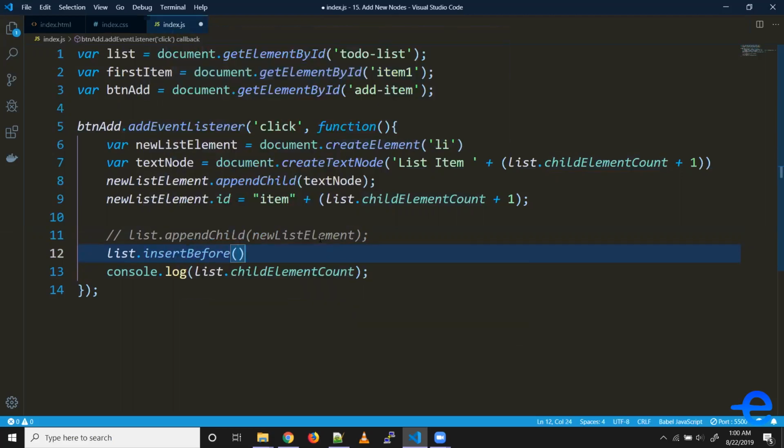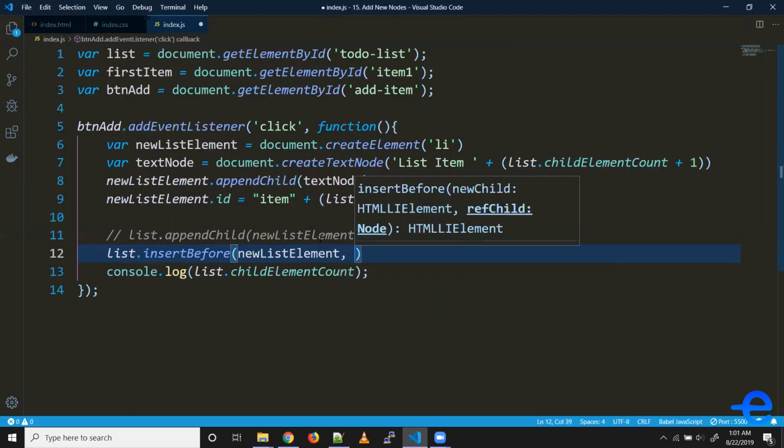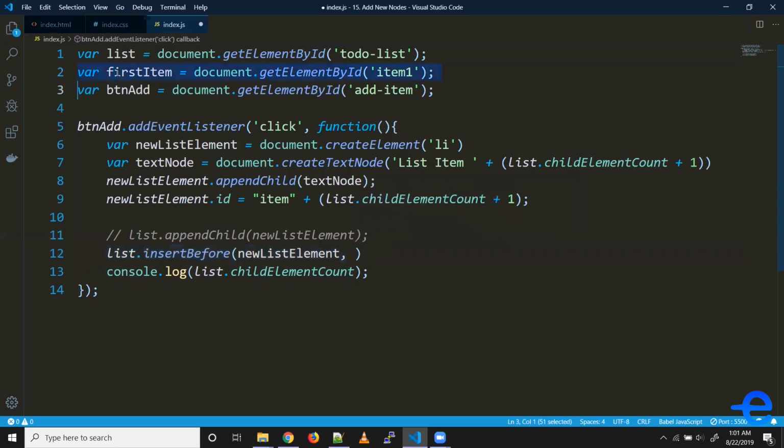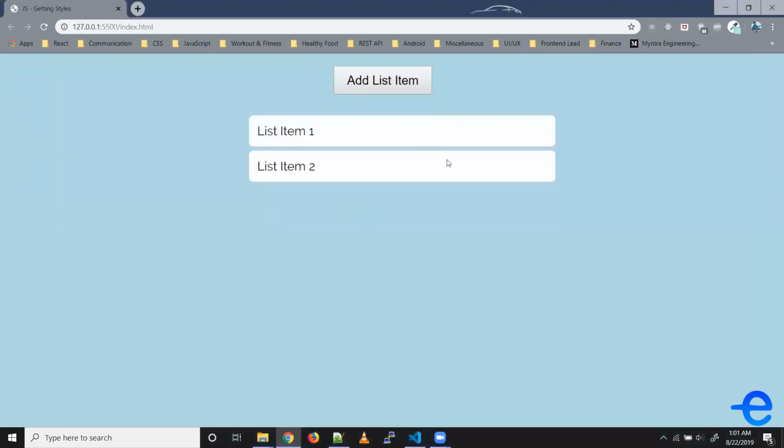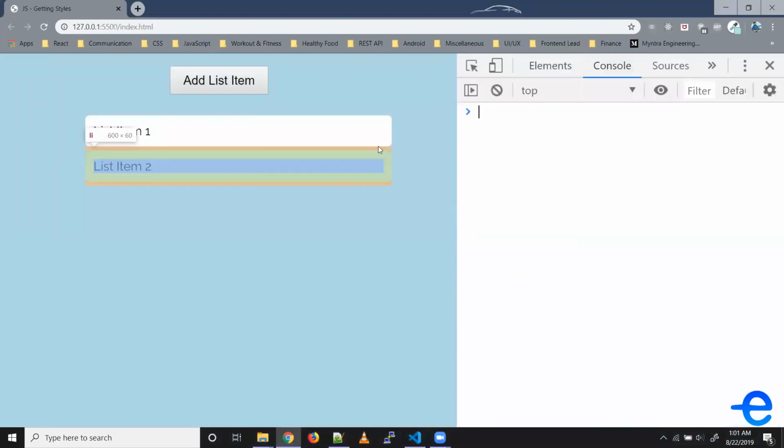And as I mentioned earlier, it accepts two arguments. First is the newly created element, so newListElement. And second is the sibling element before which you want to add your new list item. We already selected this first item, so let's use it here. Let's save it and come in here. Let's open our console. Let's click on this add list item.